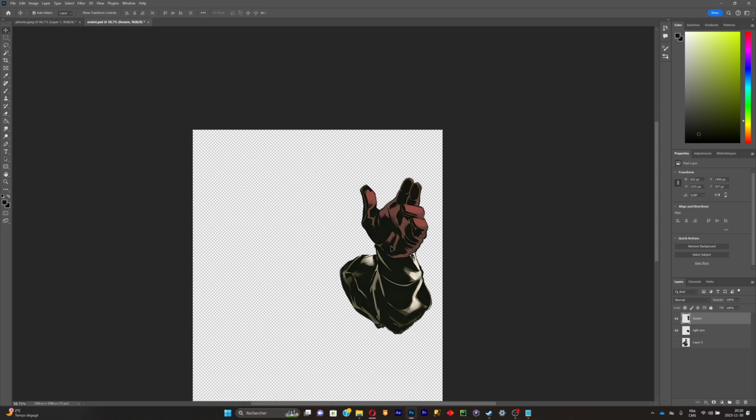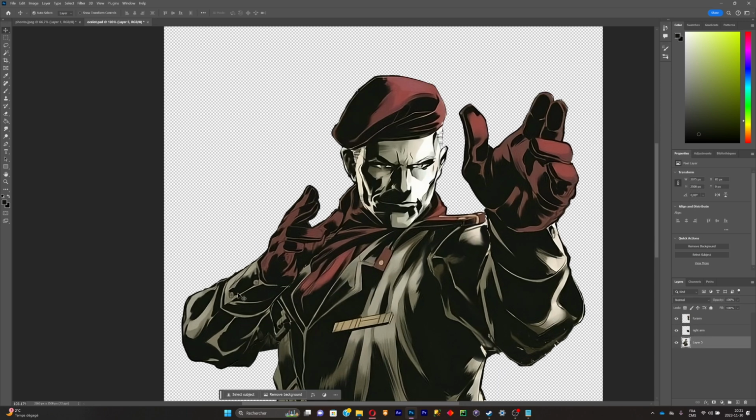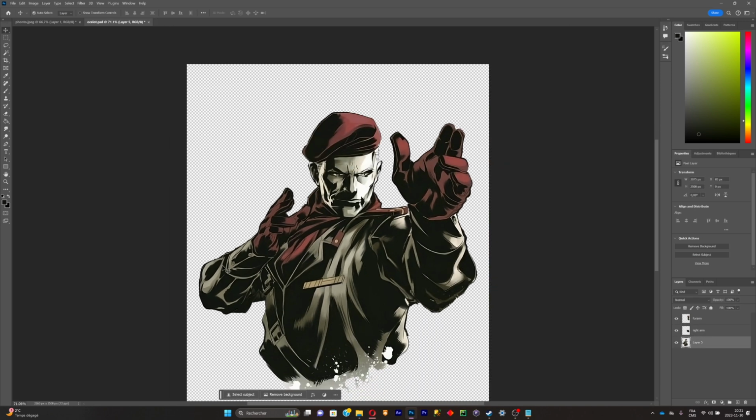So I have full control over the forearm and full control over the bigger arm. Just do that for the rest of the body parts that you want to animate. I'll just do the second arm real quick, and then I'll see you later in After Effects.